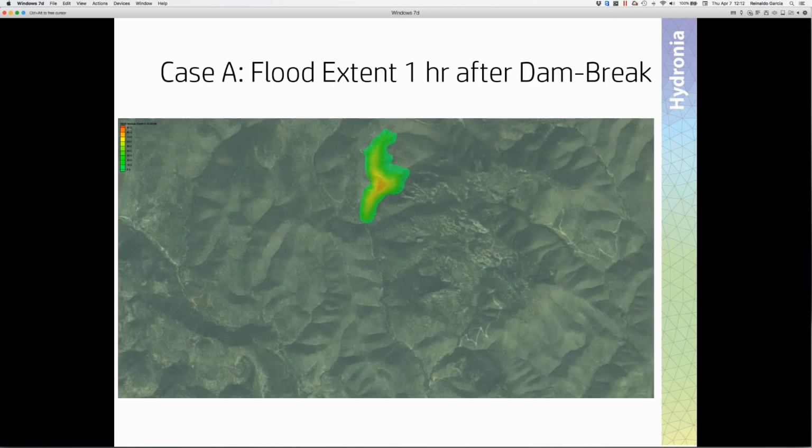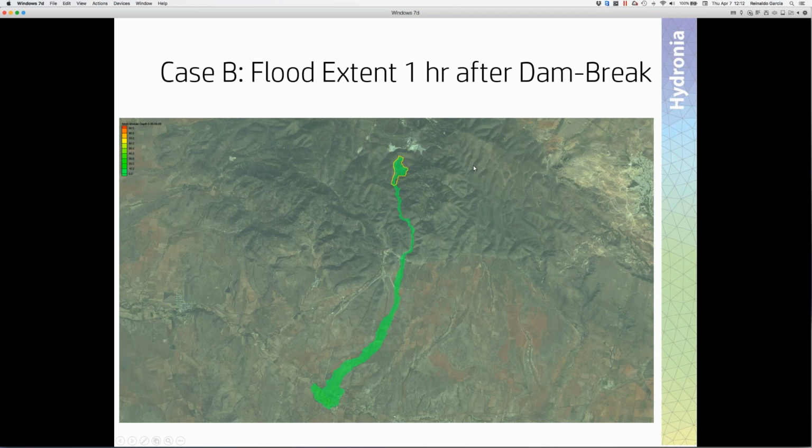They lead to very different results. For example, this is the case A, or granular material case. Flow extent after 1 hour, almost the fluid stops already here. This is the dam location. So it travels about 500 meters downstream from the dam only. Now, in the case of the wet material with the Bingham formulation, the fluid travels 14 kilometers downstream.